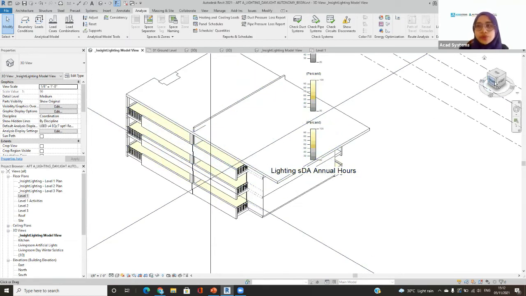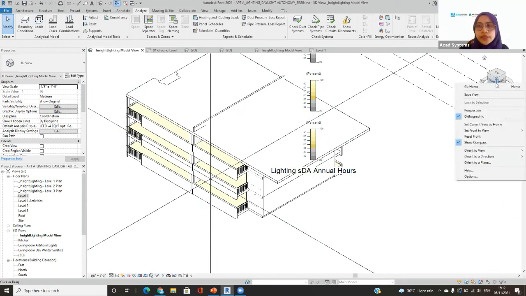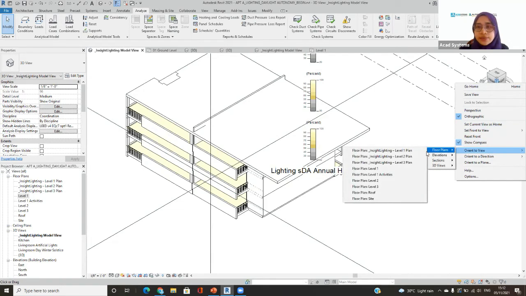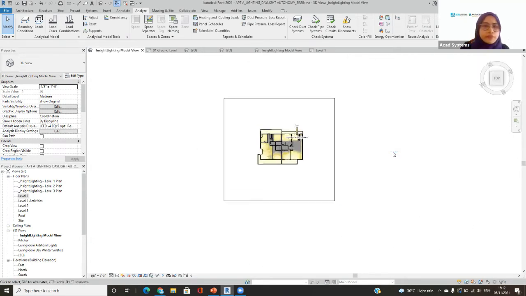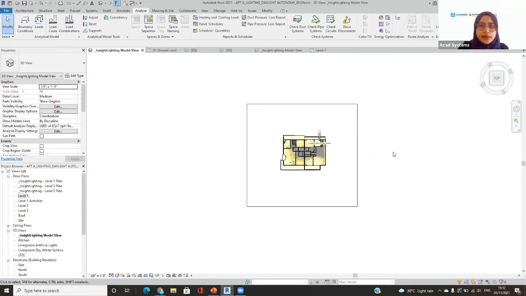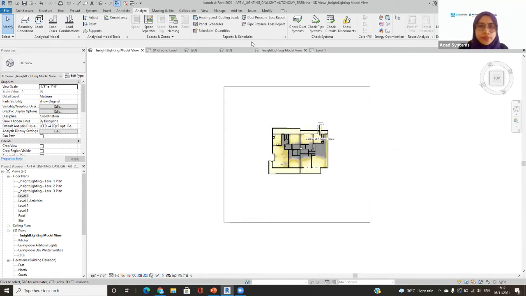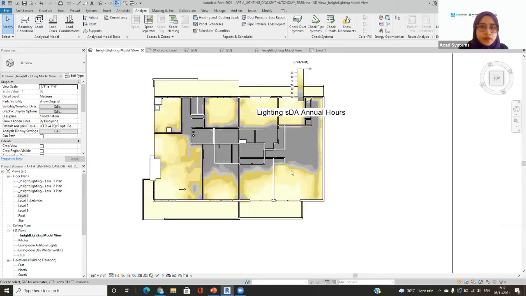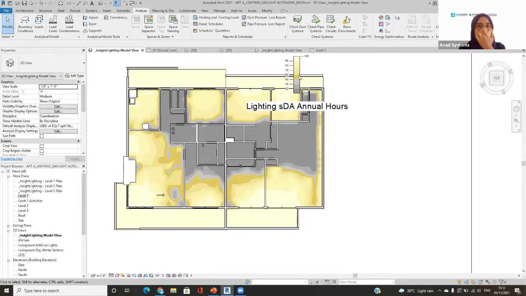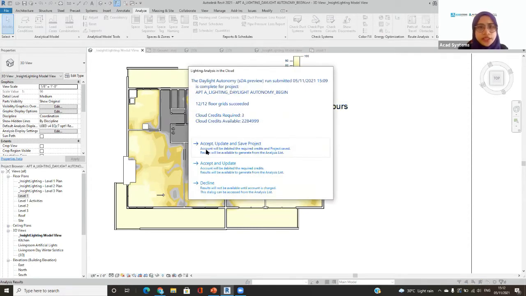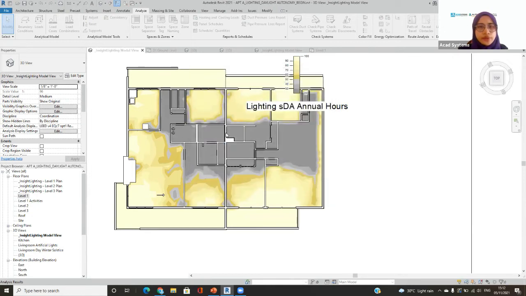So you can also go to your 3D model here on the cube here, and I'm going to orient to the view that I want to see. Let's say that I'm going to open the floor level 1. All right, and this is how it appeared here. So you can see the data, the percentage legend matching with how many are inside here. I'm going to accept and update.